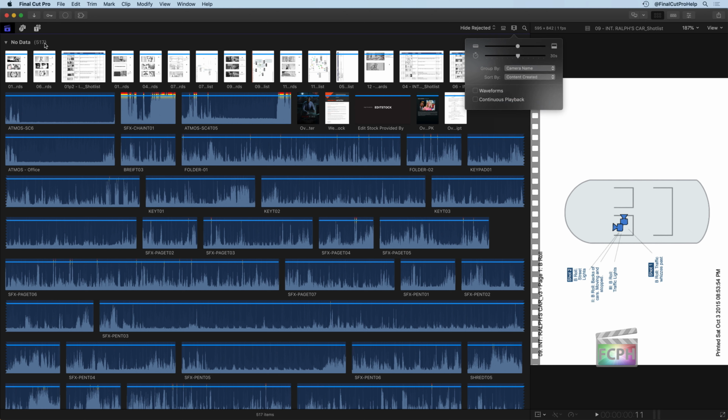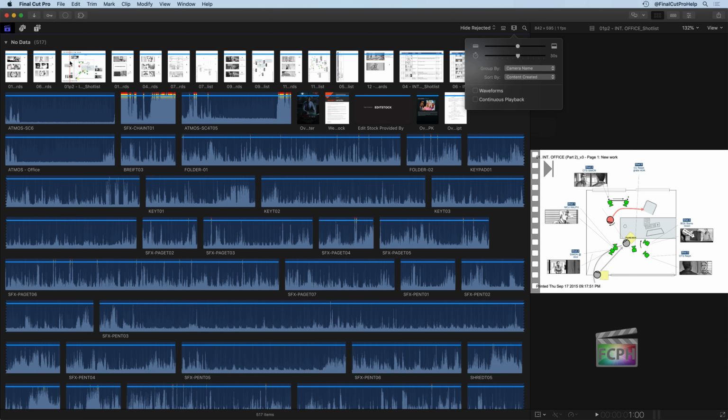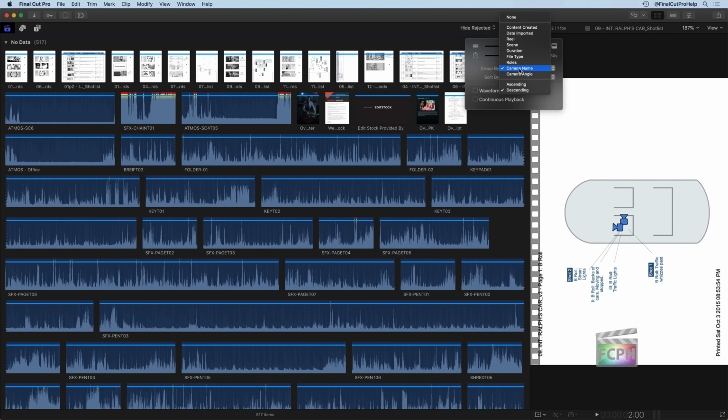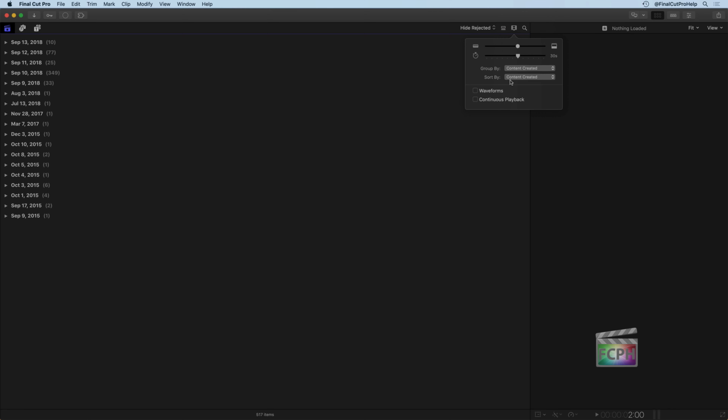If you select something that has no data, basically there's no camera names attached to any of these clips, so it's not going to be very helpful. But in this case, I'm going to just change it back to content created. And it also has how it's sorted, also based on the content created. You could sort it different ways if you wanted to as well. But I like how these are grouped right now into these dates. Kind of breaks it up a little bit.